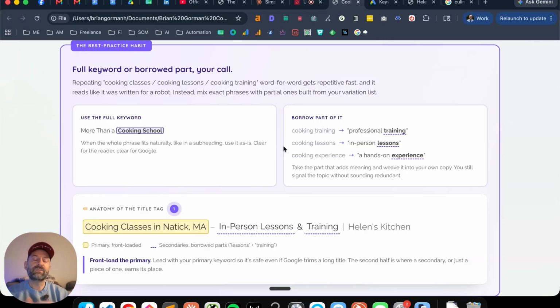Like let's say you were doing the title tag and it said cooking classes Natick, Mass, and then you came in with cooking training. It doesn't read all that well. So what I might do is drop the cooking. Let's take out the repetition and just use the training part. We've got all these great keywords for that kind of purpose too, like training, lessons, experience. Those are all fantastic words. We can just use those words.